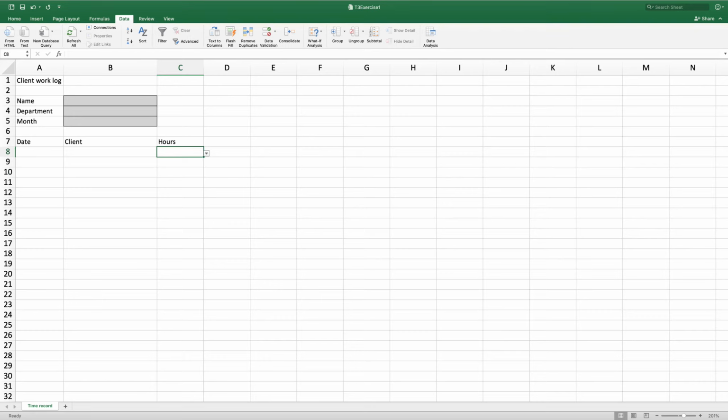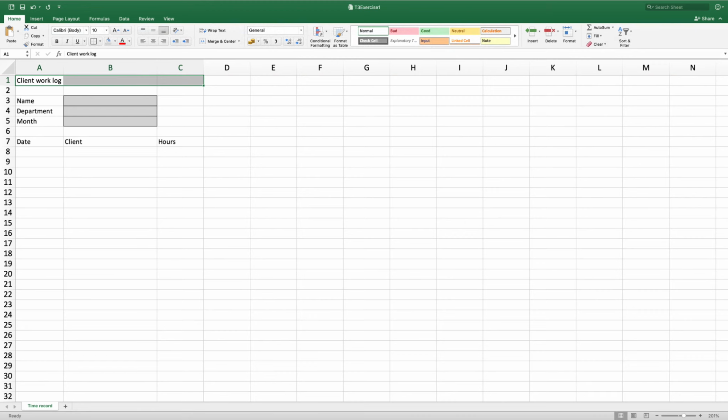We want to merge A1, B1 and C1. So I want A1 merged all the way to C1. So I've got to highlight all those cells. To merge and center, I click on merge and center on my home ribbon.